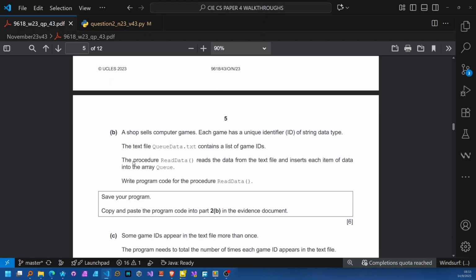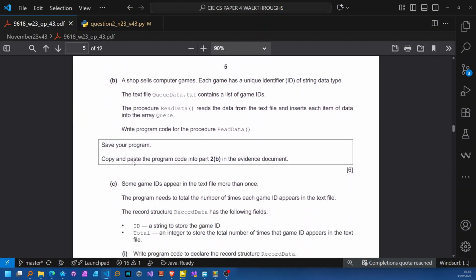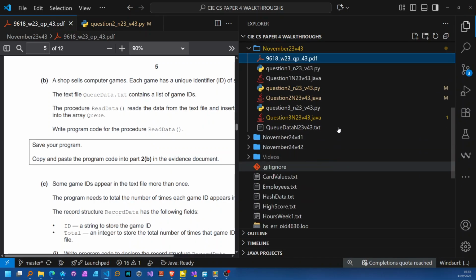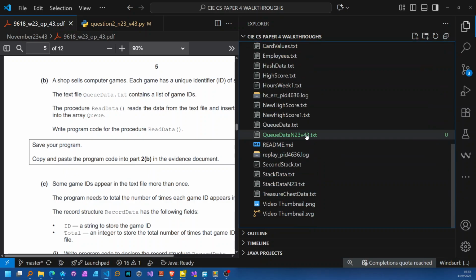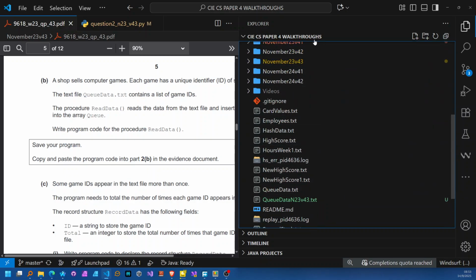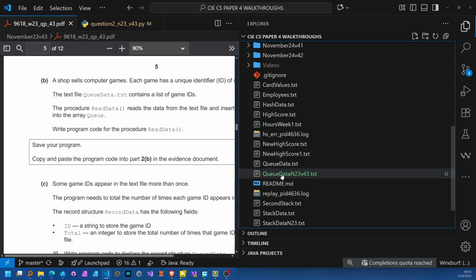Moving on to part B, we have a function that's called read data, and essentially we're just going to be reading data from a text file called qdata.txt. And for me, I have a lot of project files in this particular root directory. So I did call mine qdata n23 v43, n23 being November 2023 and v43 being variant 43. So this is the qdata file for this particular paper.